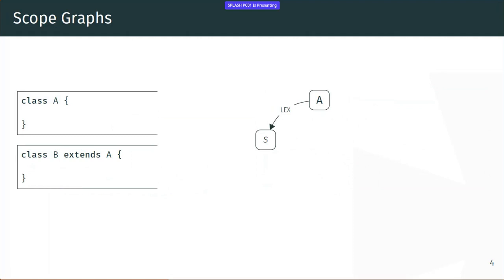On the other hand, nodes can also be used as declarations. That's the reason why we assign the name A to this scope, but that's also the reason why we have an edge pointing from S to A. This edge indicates that A is a declaration of a class in the global scope. Well, for class B, we have the same structure, a scope for it, and two edges pointing both ways.